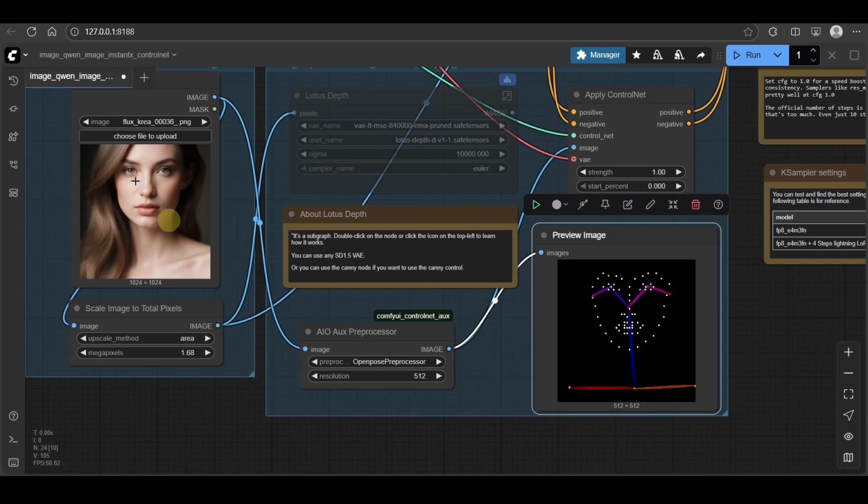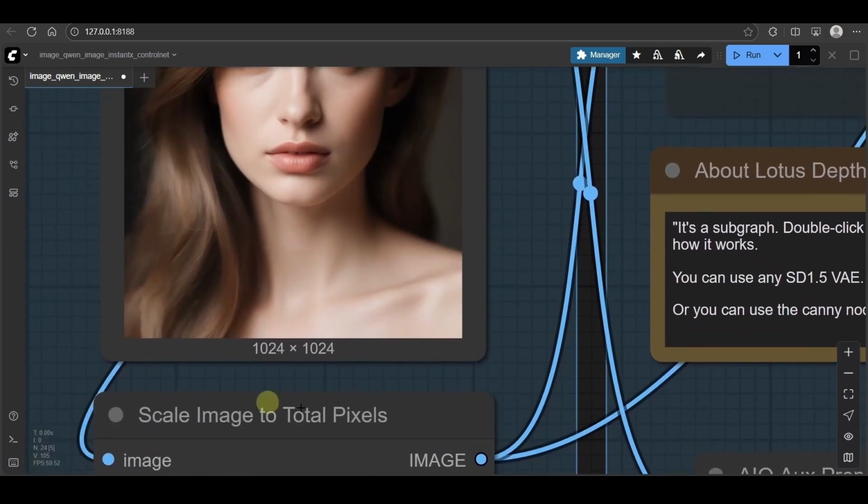Now you need to make sure that you have a person in your input image. It can also be a full body shot, in which case it's going to map the hands and lower limb as well.